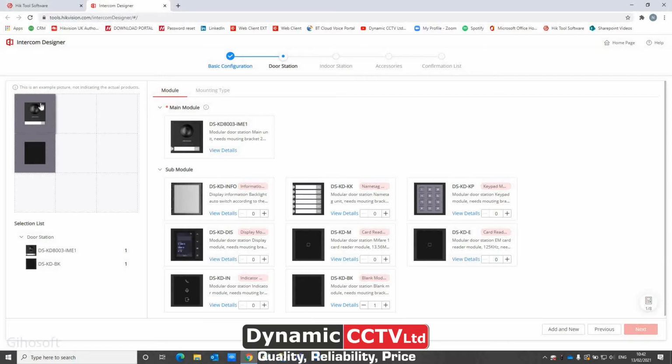So each unit starts with a camera module as the base, and then you can add on the different modules that you need. For example, name tag module, keypad module, display information that's auto backlit. Depending on what you're needing for the site, you can actually add these in. So for this one I'm going to add in a modular door station keypad, and I'm also going to add in a MyFair card reader for the actual system.